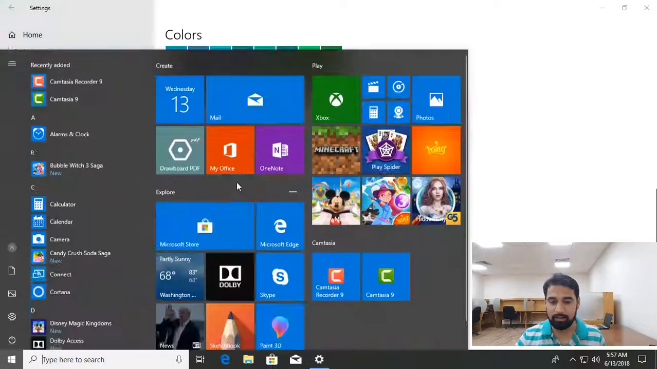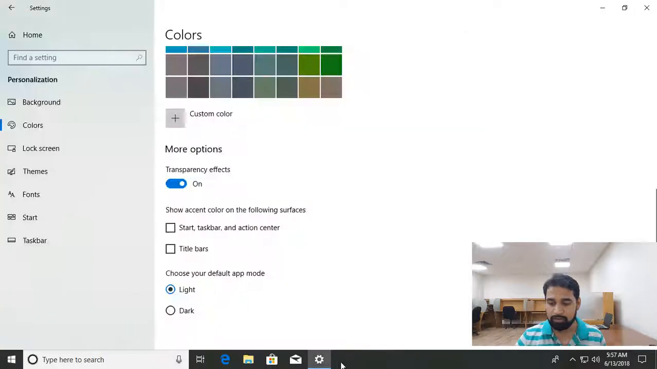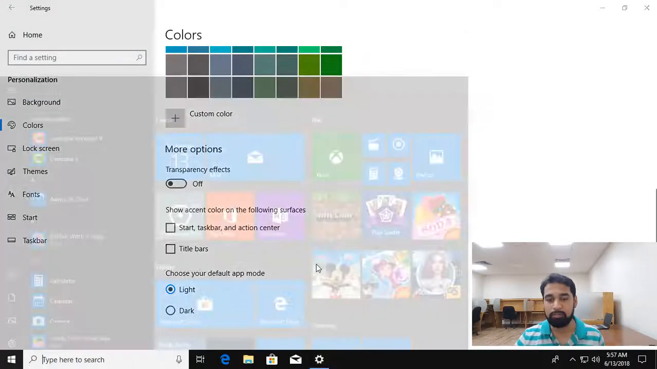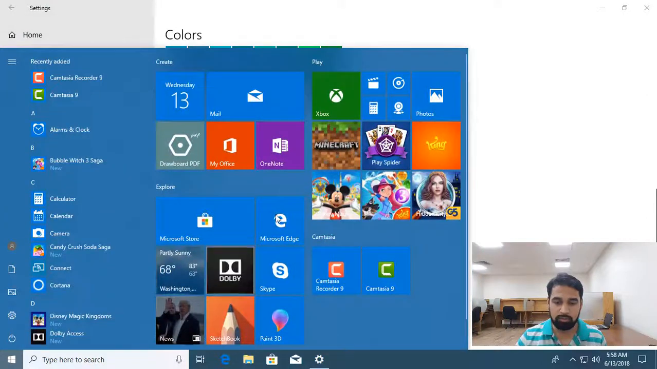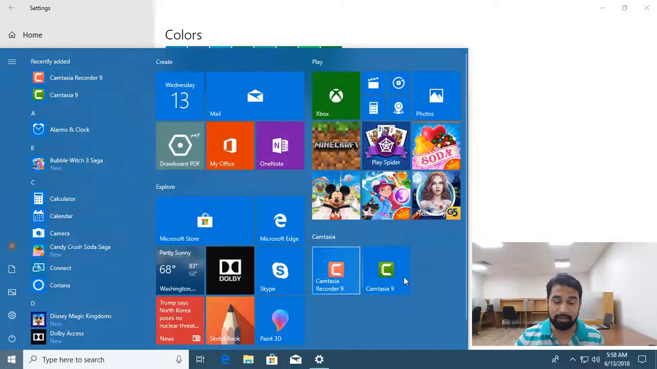So you can see that the start menu and the taskbar is transparent. If I switch it off, you get this solid black color taskbar. So you can change this. Then we have show accent color on the taskbar and the title bars also. If I switch it on, you're gonna see that your taskbar has gone blue, and same thing I want for the tiles also. So you can see you are getting the same blue background everywhere in the taskbar as well as the title bar.